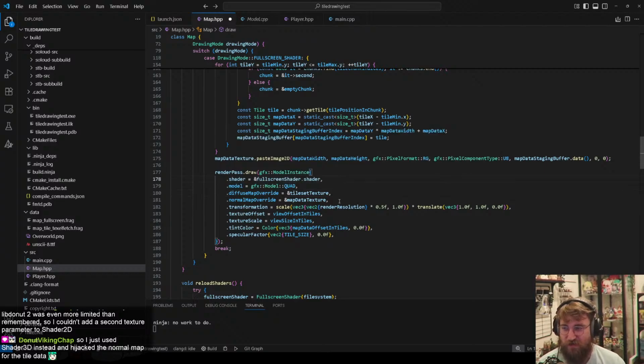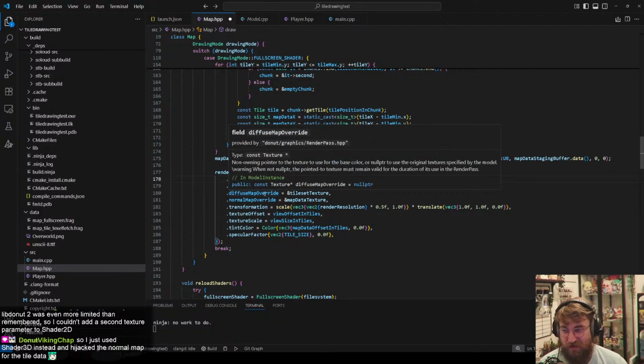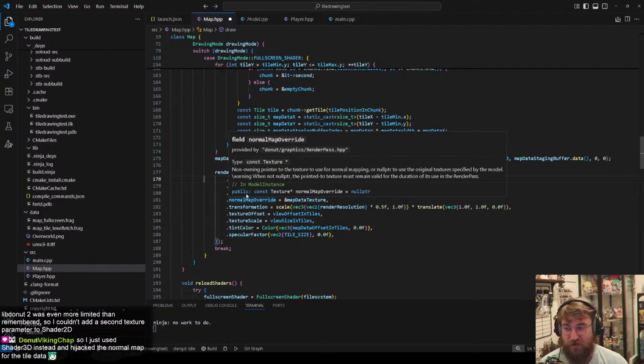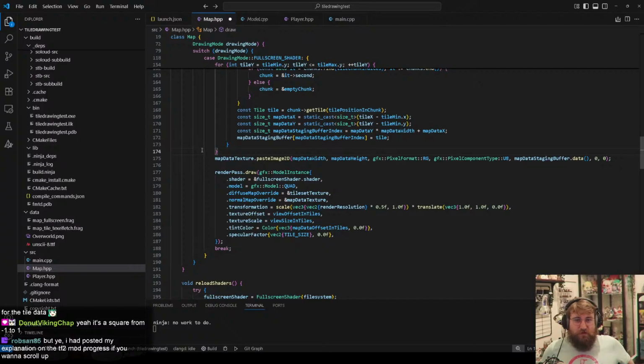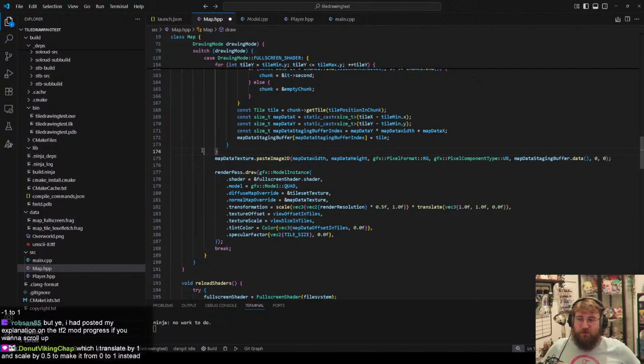And then this is the funny bit you're doing, right? So you're passing in the tile set texture as the diffuse map, and the map data texture as the normal map, purely so you can use them within the shader without having to add extra arguments, right? I think that's right. Nib Donut 2 was more limited than you remembered. You couldn't add a second extra parameter. Damn. To use shader 3D instead and hijack the normal data. Yes, it's a square from 1 to -1. -1 to 1. Quad. Translate by 1 and scale by 0.5 to make it from 0 to 1 instead.